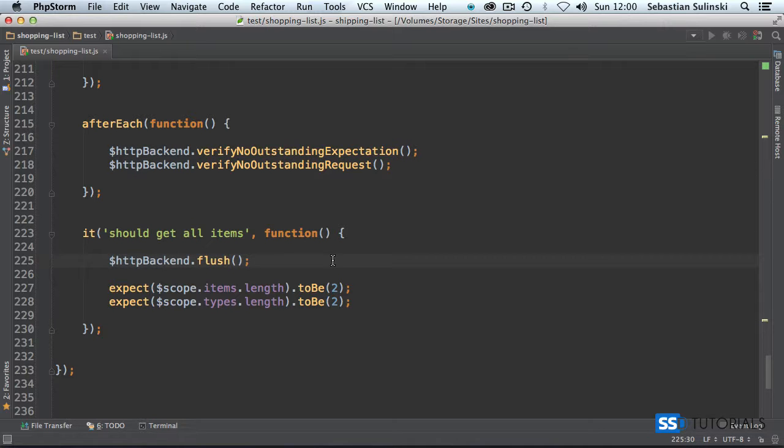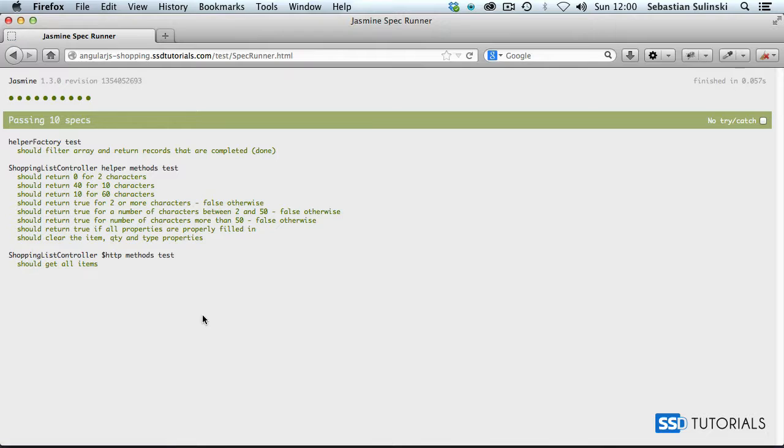Let's save it, and if we preview everything in a browser and refresh the page, you can see our third describe block here for the HTTP methods test, and should get all items is all successful.